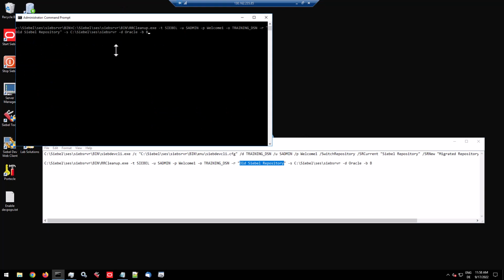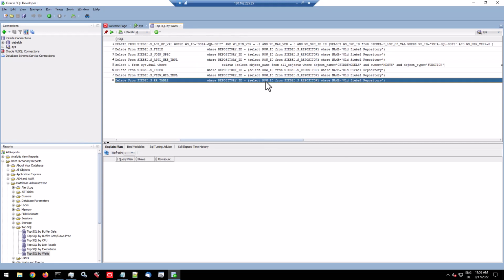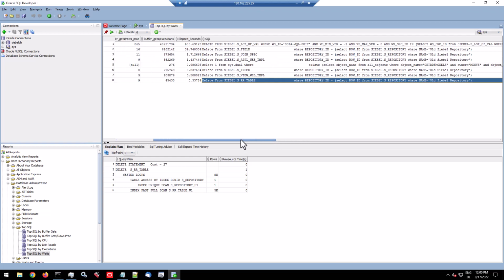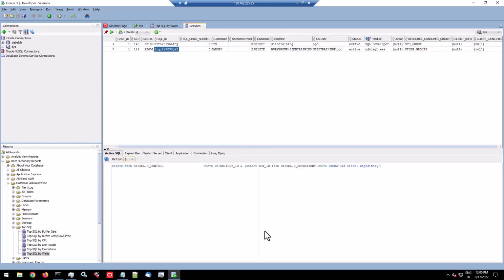So now let's run this beast, and that will take a while. You probably know from previous deletions, deleting a repository takes time because it's a deep delete or a cascade delete. Here, because I was bored, I opened SQL Developer and I saw various delete statements from SRR so-and-so table where repository name equals old Siebel repository.